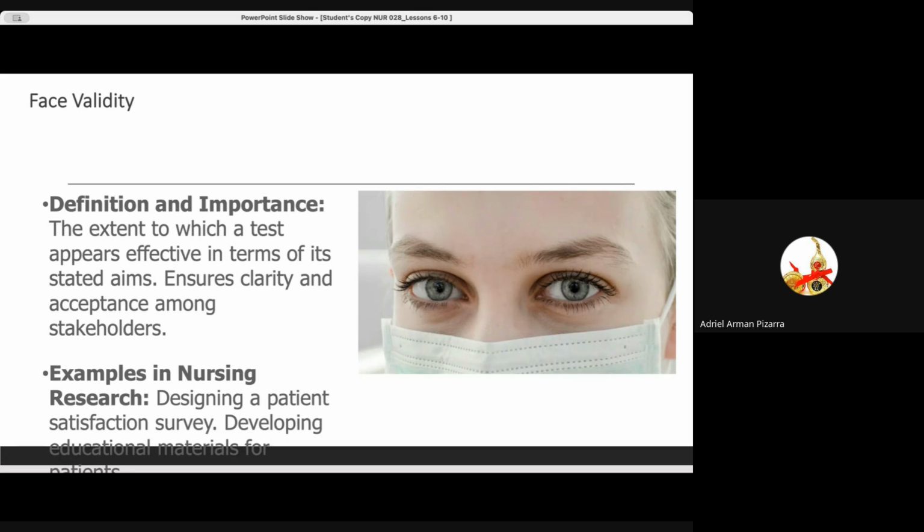Okay. For face validity, a very good example is designing a patient satisfaction survey. We happen to know that when we give a satisfaction survey to our patient, it has something to do with going into the level of the patient. So part of face validity is the translation of the item or questionnaire to the extent that it appears more effective to them.